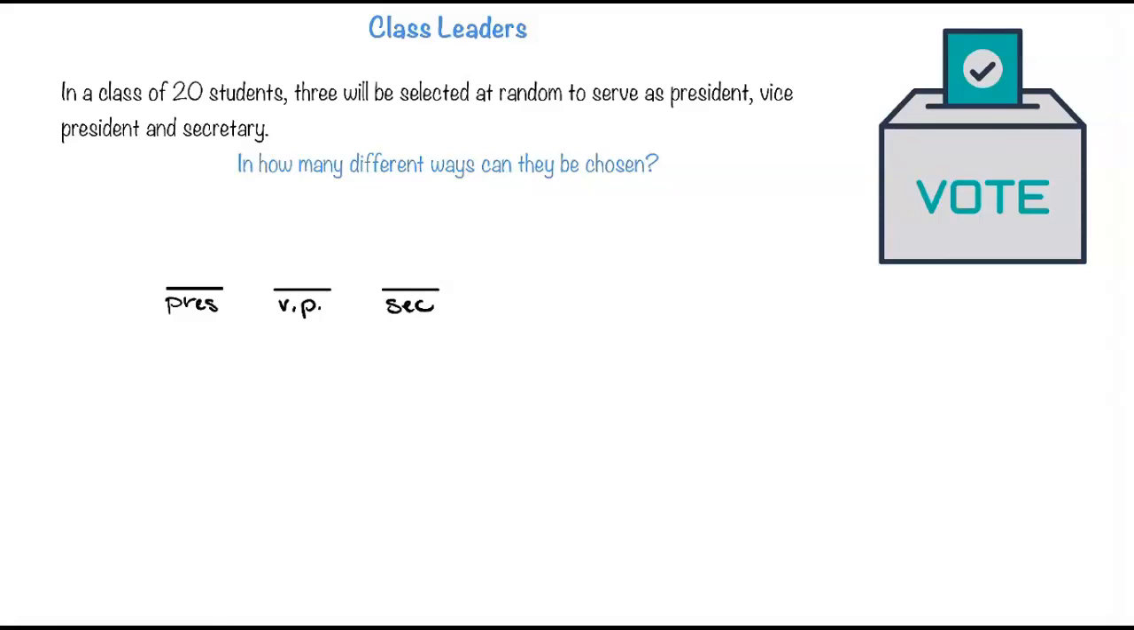When she draws the first name, think about how many options there are. If there's 20 students and 20 names in the hat, there's 20 options for president. Now, unless the same student could be chosen as president, vice president, and secretary, once that president is chosen, there's only 19 options left for who could become vice president. And once that name is chosen, there's only 18 students left to choose from for secretary.